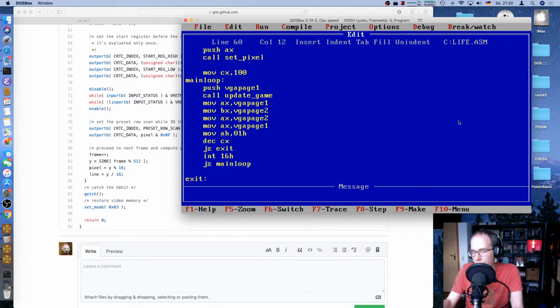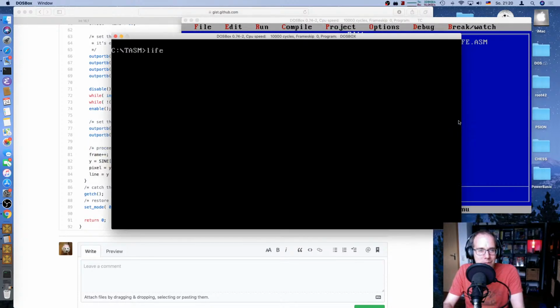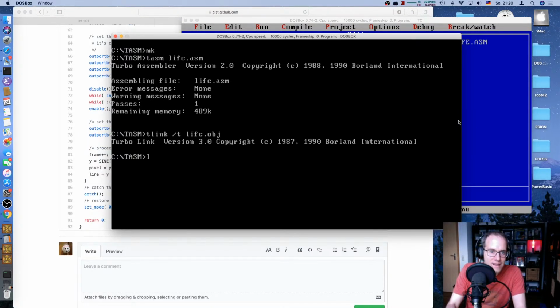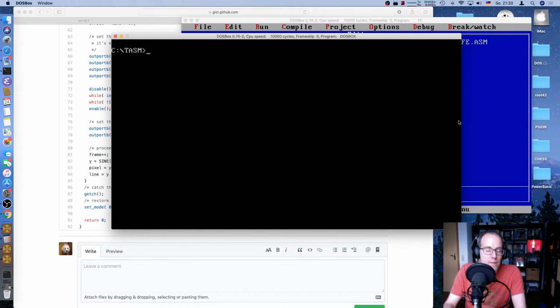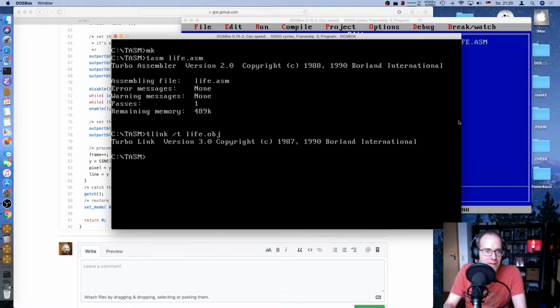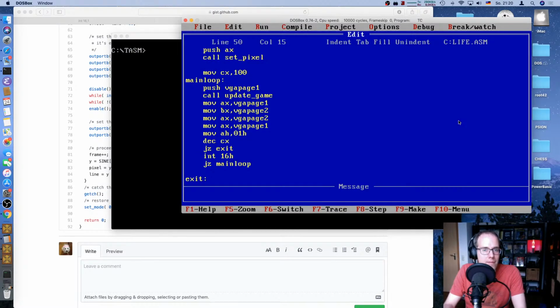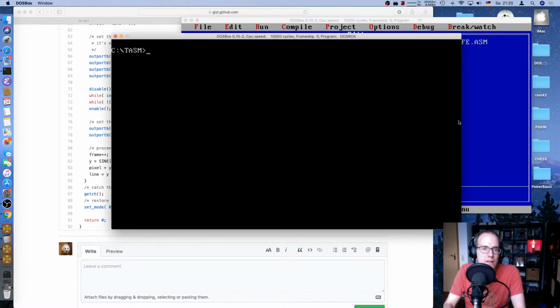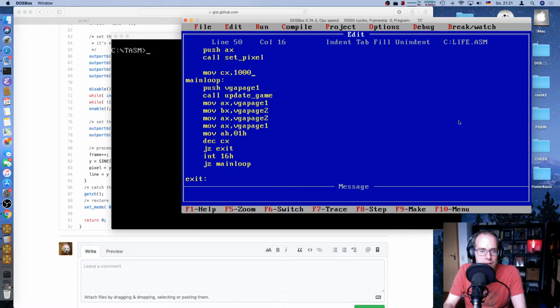Pressing random keys now. It's probably working better than anything else. That was quick. Let's increase that to 1000. I just toggled the insert key. It's still very fast.